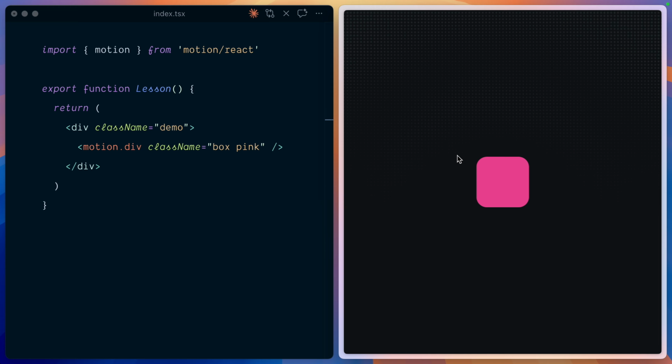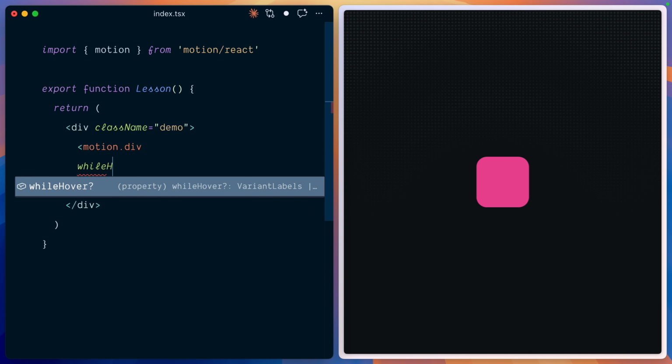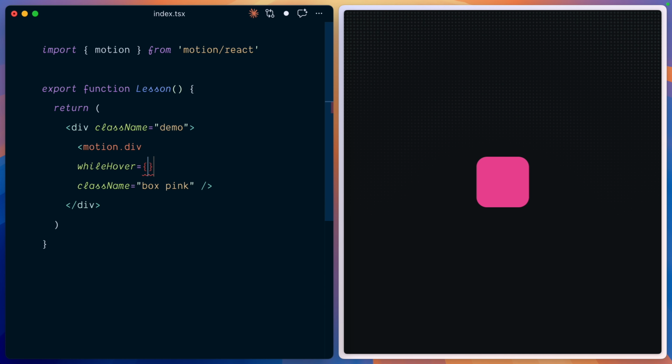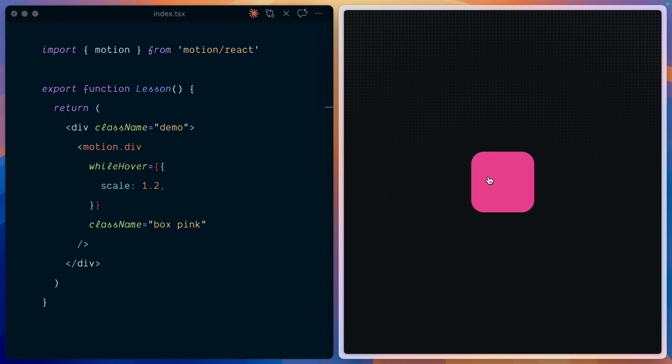Okay, so we have this pink box and we want to change the scale of it while the user hovers over it. I can do so by adding a whileHover property here, where we can define our animation. So let's say we want to change the scale to 1.2. Well, that's all we've got to do. While we hover, the scale of the box will be 1.2 or 120%.